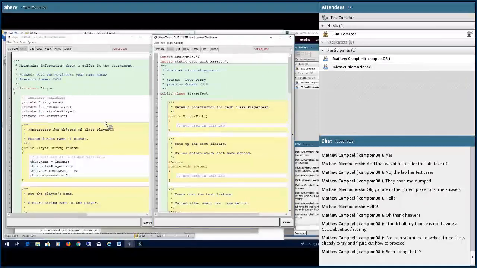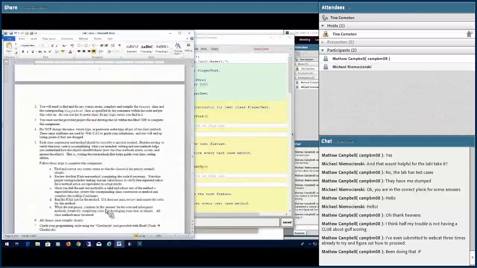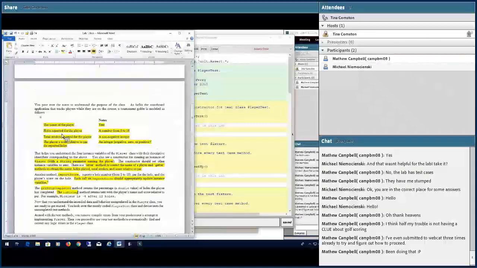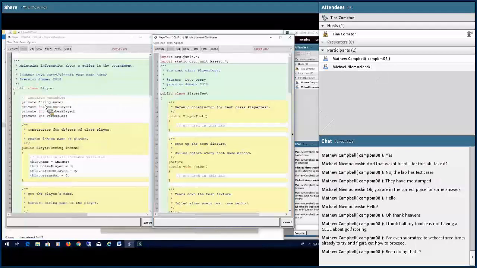Okay. So if we look over here at this player class, we've got our instance variables at the top, and those were identified for us, remember, here. So name of the player, holes reported, and so on. And so we can see those values here. Notice they're all defined as private, so they're internal to the object only. And then they're defined with their data type, so either string or integer, and then their appropriate variable name.